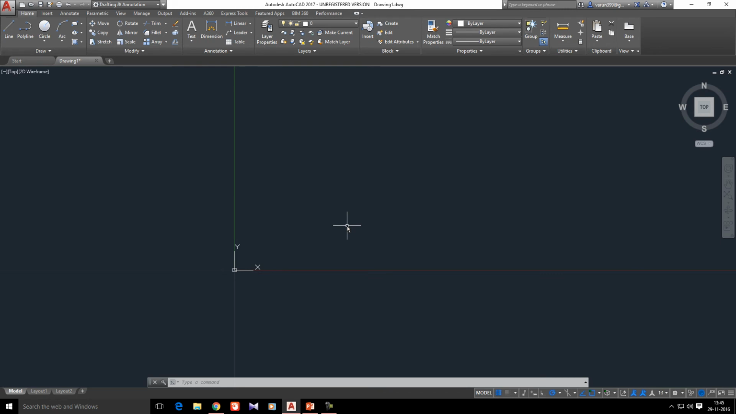When I type the command line, you can see it comes in the command line and you can draw the line according to it. Correct. Similarly, when you draw the circle, you can see it comes in the command line itself. So you can draw the circle here. Now let me show what happens when the dynamic input is on.